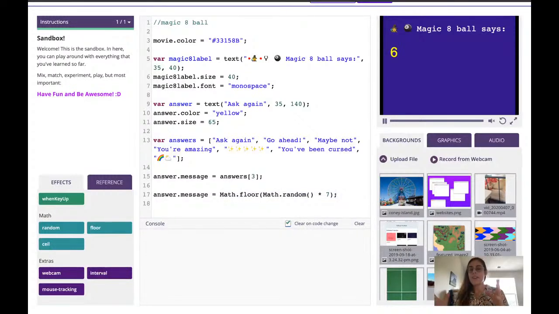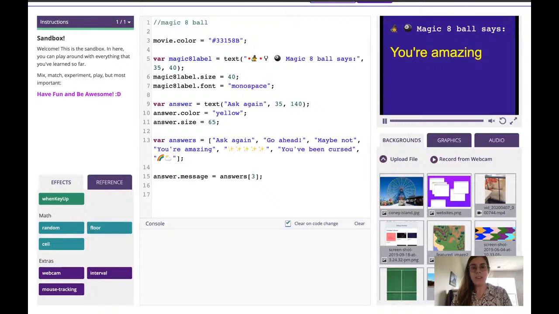But now I need to use this number to pull something out of my array. This also doesn't help me by itself. What am I doing with this number? So I'm going to delete answer.message equals, copy this and move it to line 15 and save it in a variable. So I'm going to say var randnum equals Math.floor(Math.random() * 7). And then in here, I'm just going to change this to random.